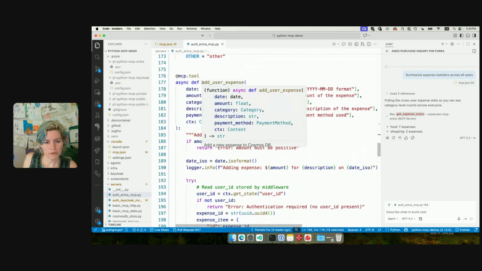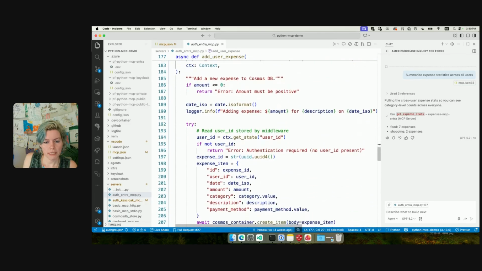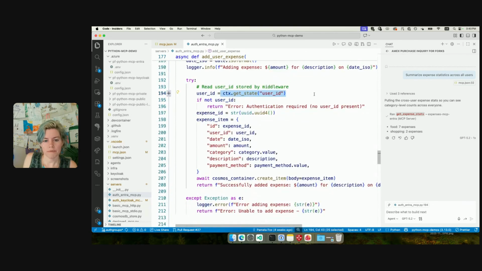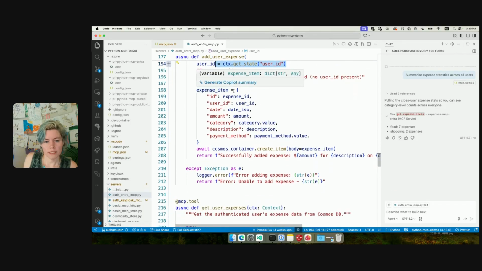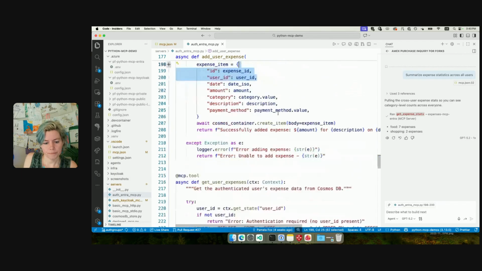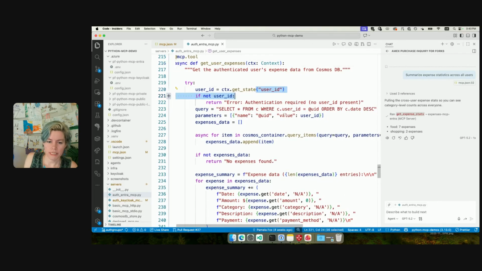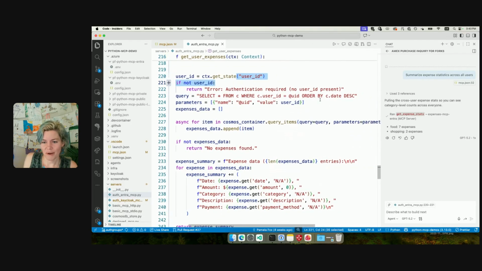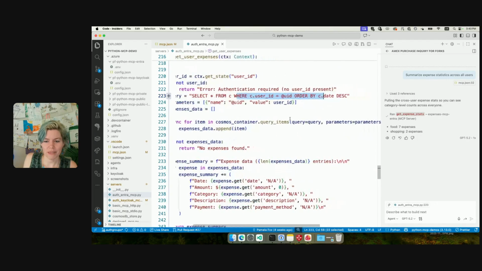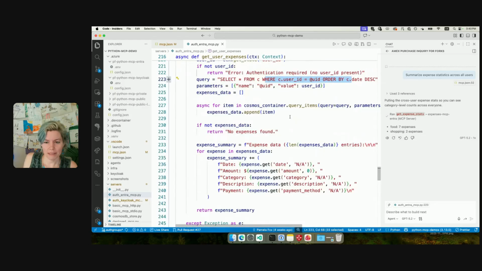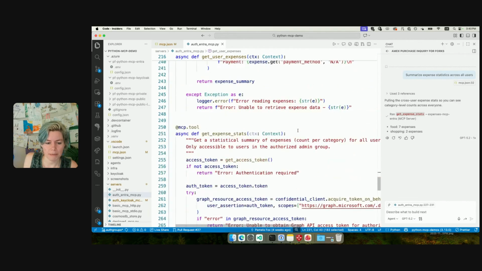And then we have the tools, right? So this first one, add user expense. Down here, it gets the user ID from the state. And remember, that was set from the middleware. And it puts that into the Cosmos DB item. Then when we want to get the user's expenses, we once again look for the user ID, and error out if it's not there. Otherwise, we can pass it into our Cosmos DB query and get back those items. And here we have partitioned by user ID since we expect to often be querying based off user ID. So that's a nice thing to partition our database on.